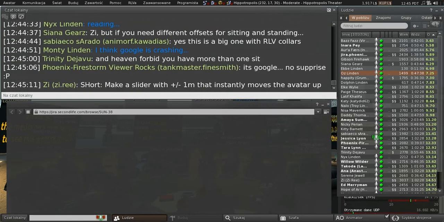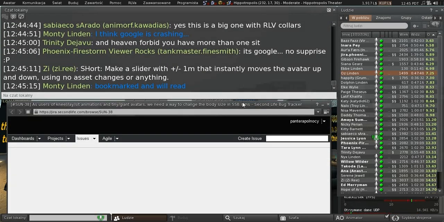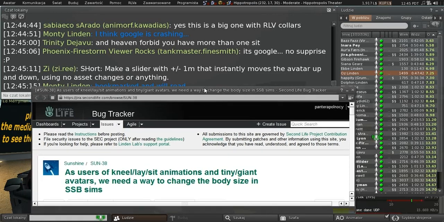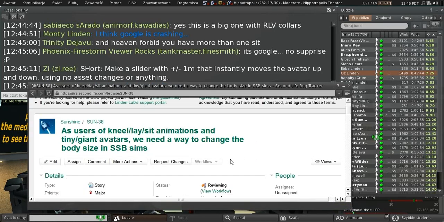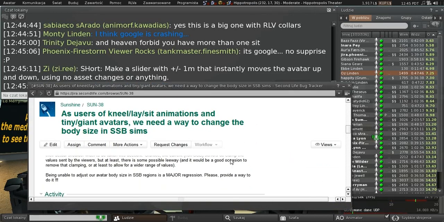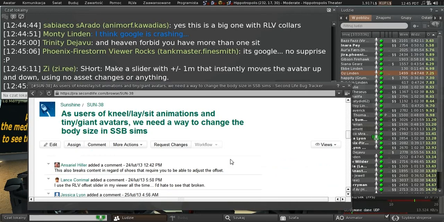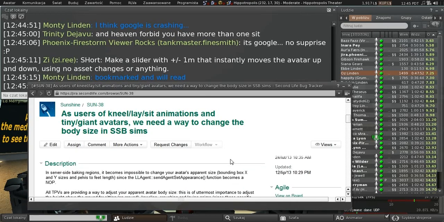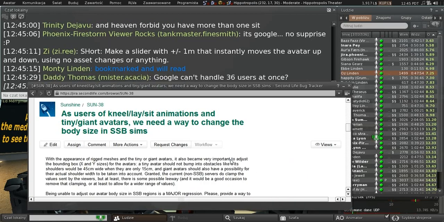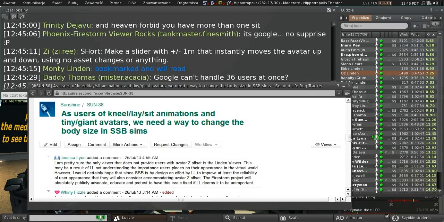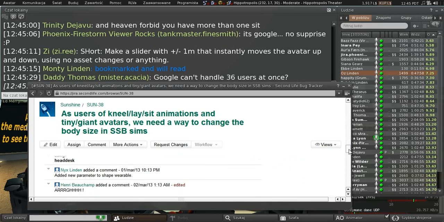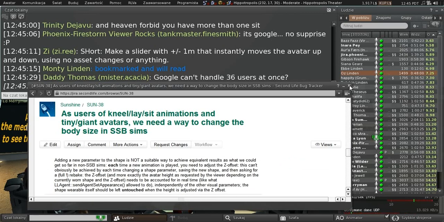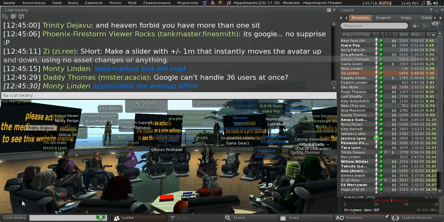So Z is the one who wrote up that proposal. Z Ree, she's speaking in text in local. And she has some suggestions on how this can be done. We're open to different ways of doing it. We just hope that, however it's done, it can achieve the use cases properly and fully.